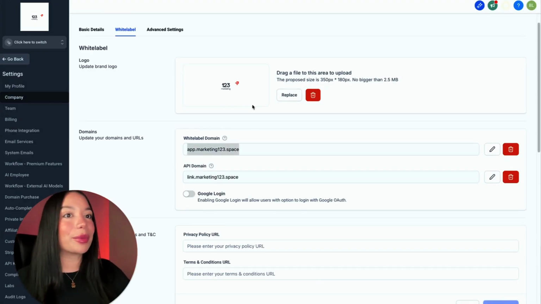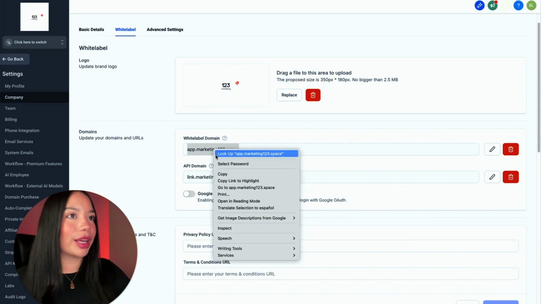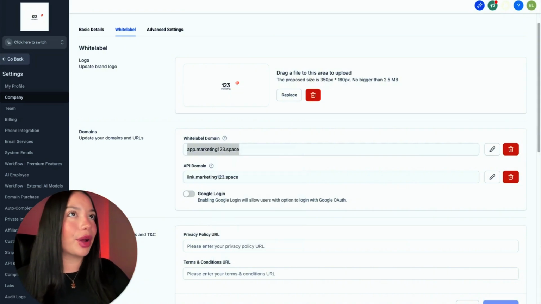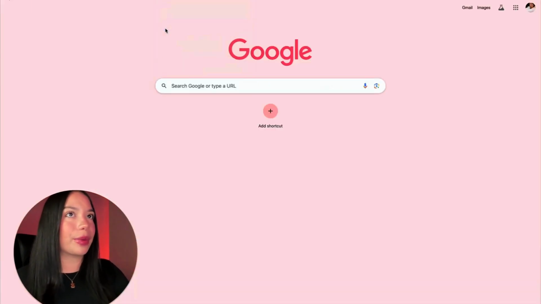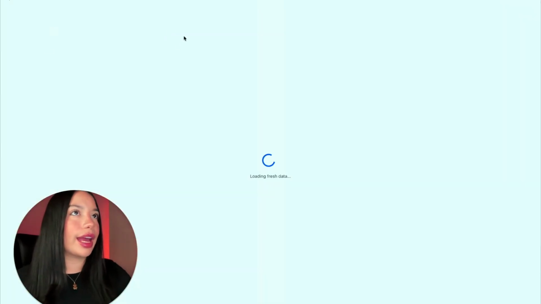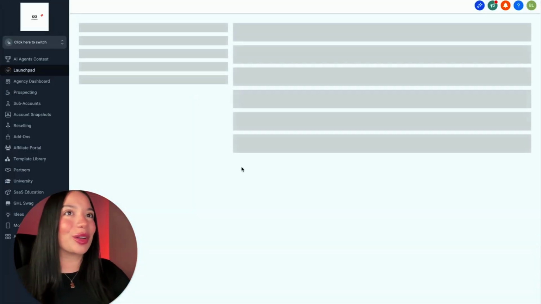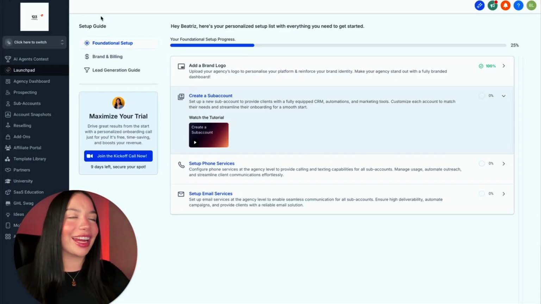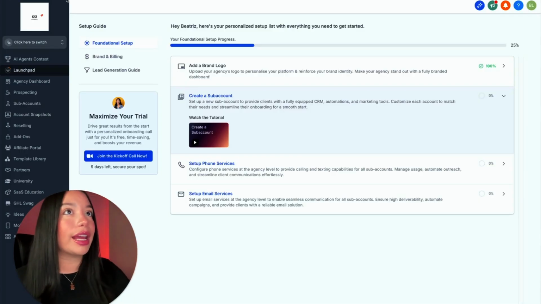All right, so what I'm going to do here is copy my white label domain. I'm going to open up another tab here, paste and go. And as you can see here, it's loading up. So this is looking great. As you can see here, the software is no longer named GoHighLevel. Now it's been successfully branded with my own domain. And from now on, this is where I want to go if I want to log into my software.